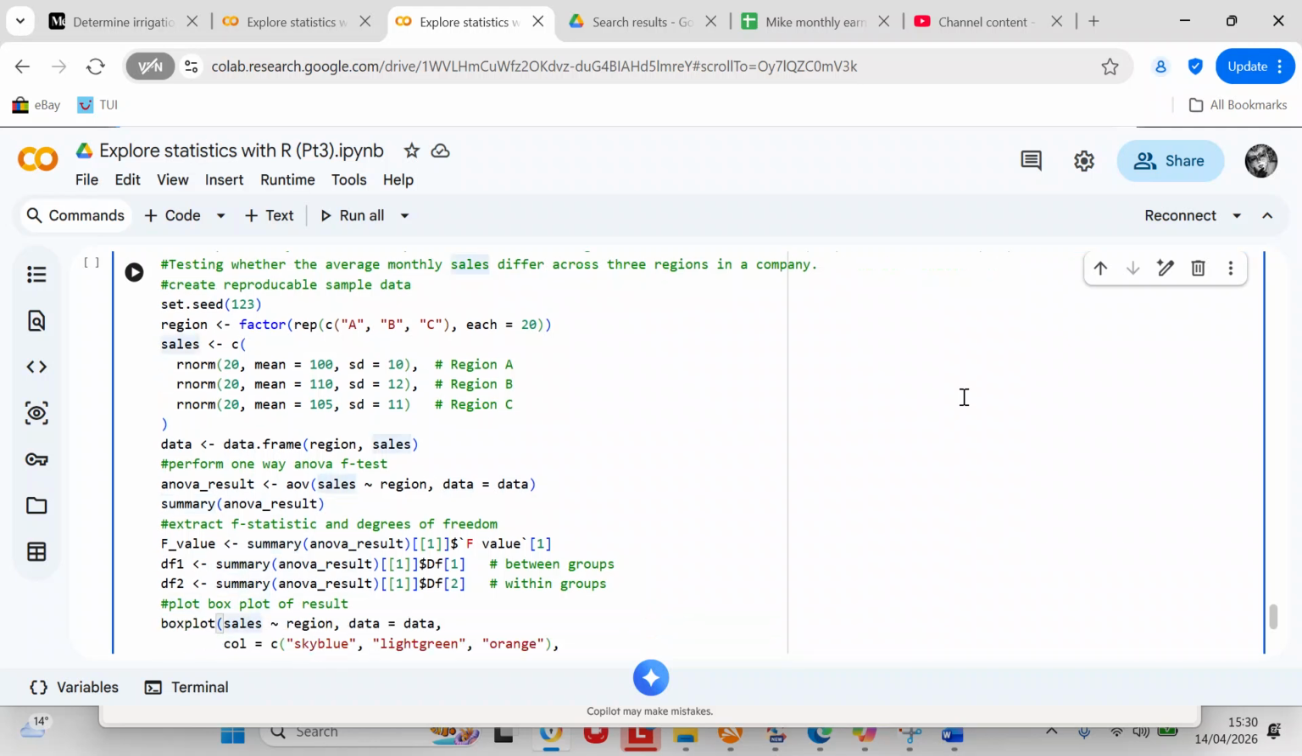So the first thing we're going to do is create some data. And so we're going to set our seed. When you set the seed, it enables the variables to be set up to the same values every time you run the program. So you have set.seed, brackets, 123. Region becomes factor, brackets, and then you're going to create a vector, rep, bracket, c("A","B","C"), each equals 20. So you're going to have 20 A's, 20 B's, and 20 C's.